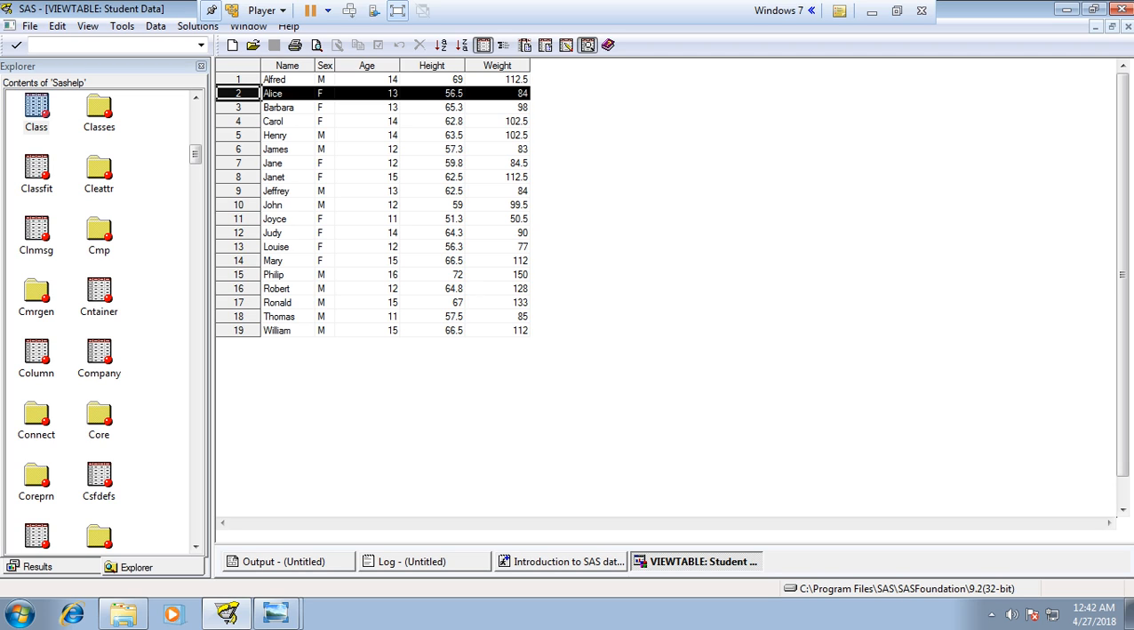Here you can see in the sex variable we have values m and f. These values we call variable values. So this is a character variable value, and this is a numeric variable value.